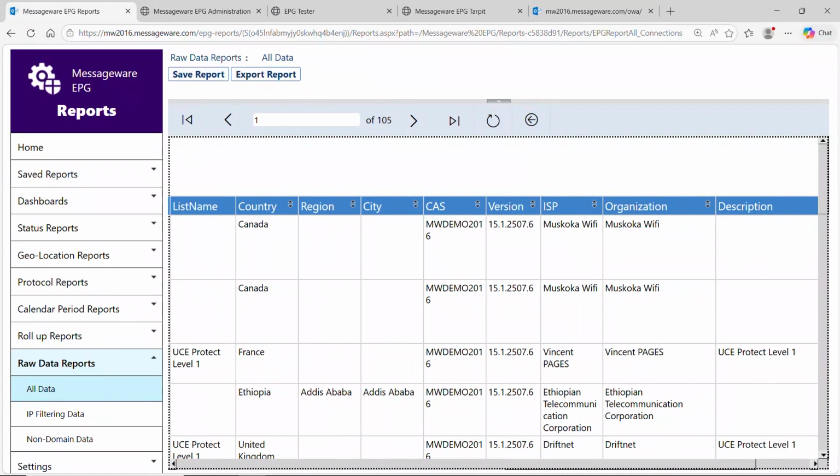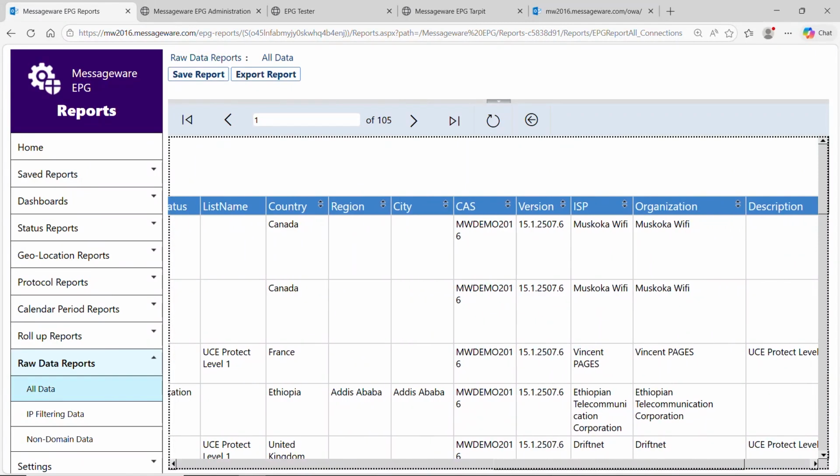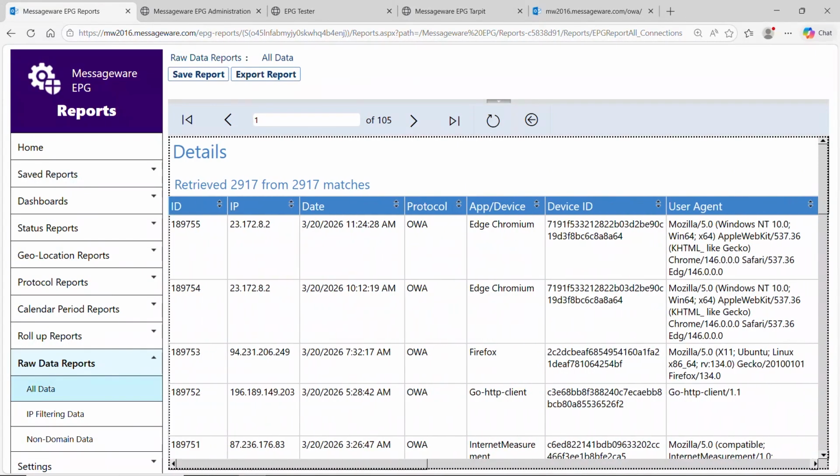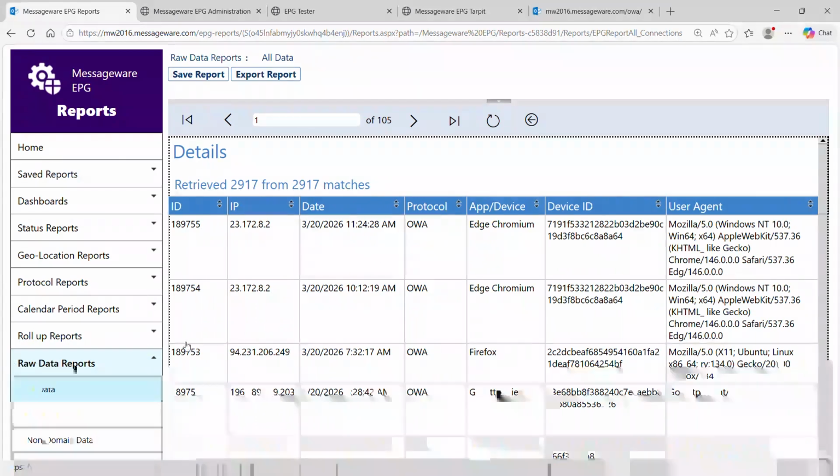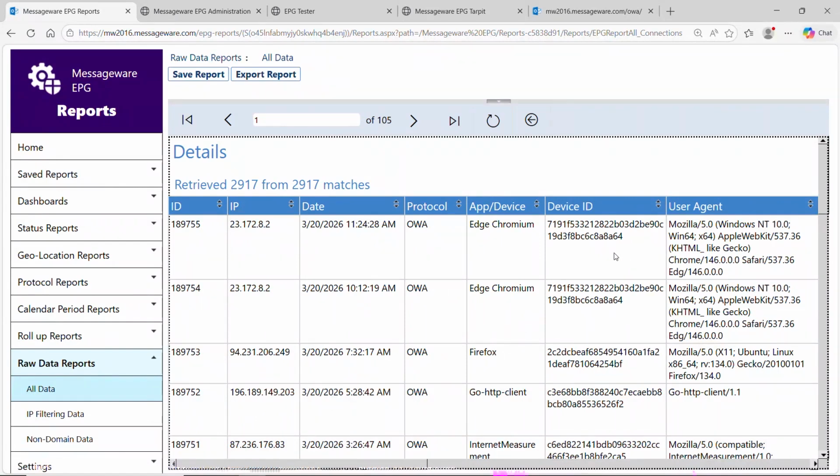I wanted to show that first before we get into the security settings, because we use various attributes in this data to enforce security policies. And we'll come back in a few minutes, and we'll go through all the different reports.